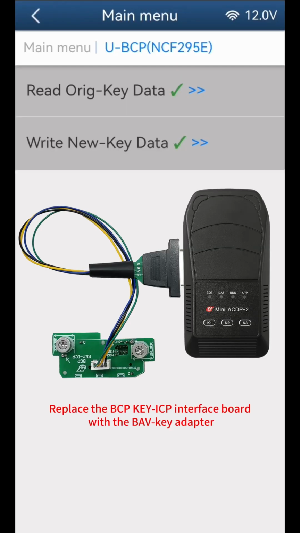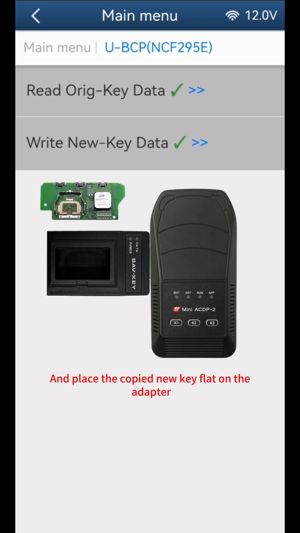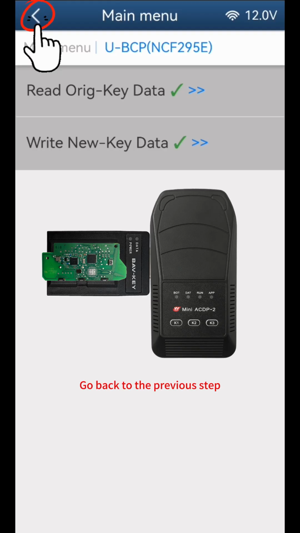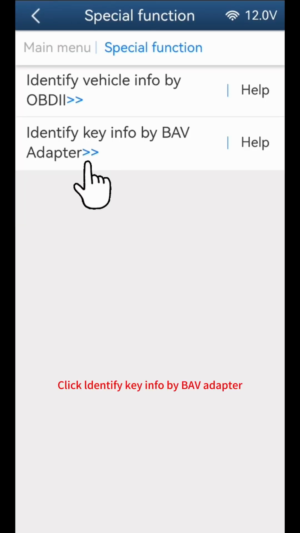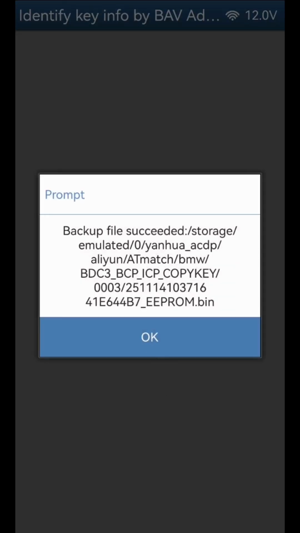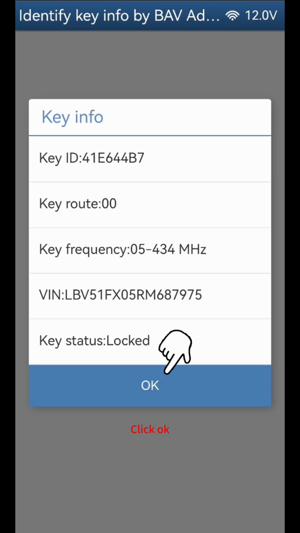Replace the BCP Key ICP interface board with the BAV key adapter, and place the copied new key flat on the adapter. Go back to the previous step. Click Special Function. Click Identify Key Info by BAV adapter. Click OK. Verify that the information of the newly copied BCP key matches that of the original car key. Click OK.